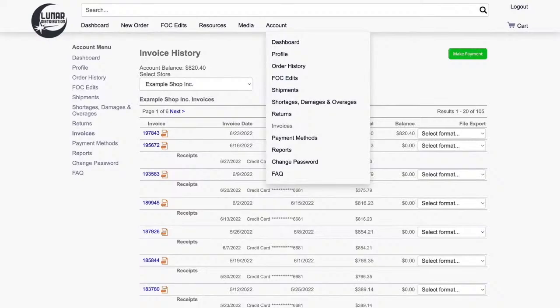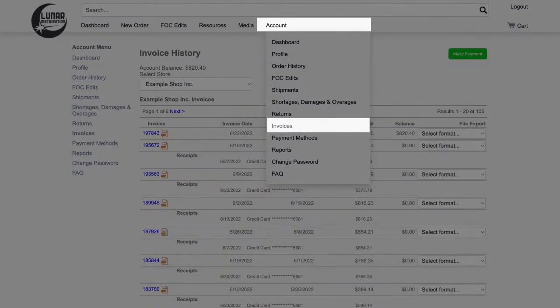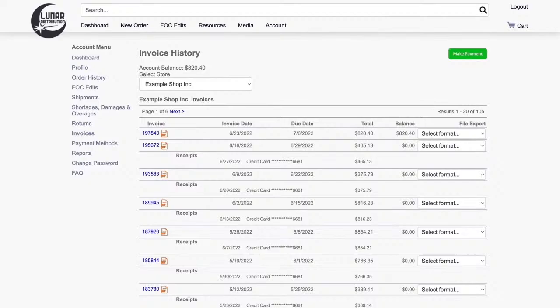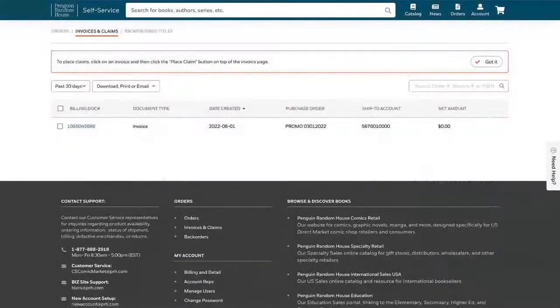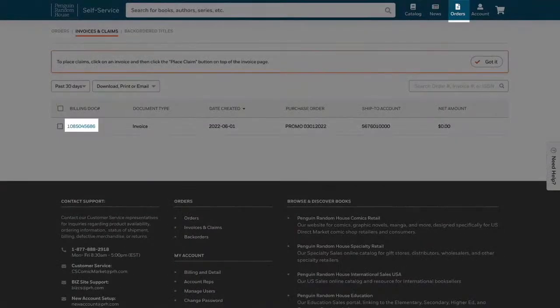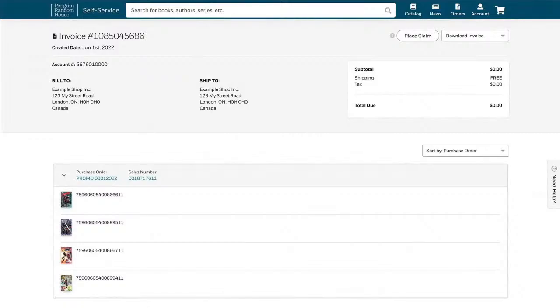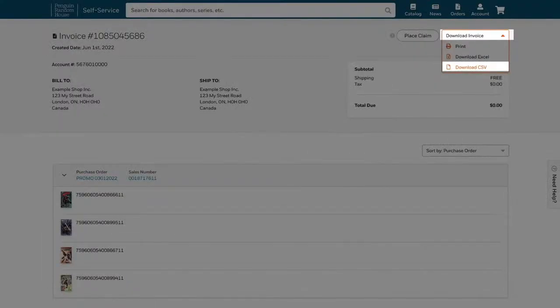On the Lunar site, you'll go to Account, Invoices, and then in the particular invoice that you're looking for, you'll choose the Comic Hub Invoice CSV formatted file. From Penguin Random House, go to Orders, click on the individual order item. In the Download Invoice dropdown, select Download CSV.